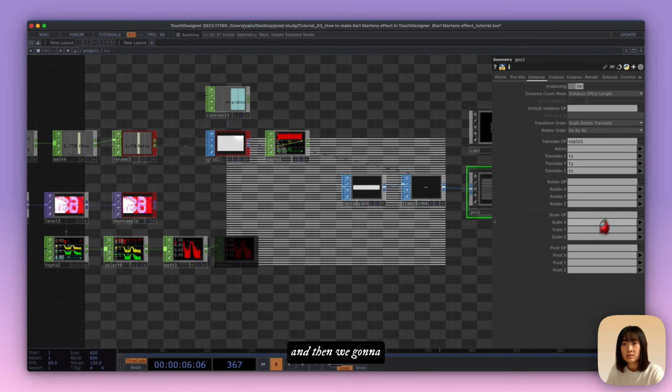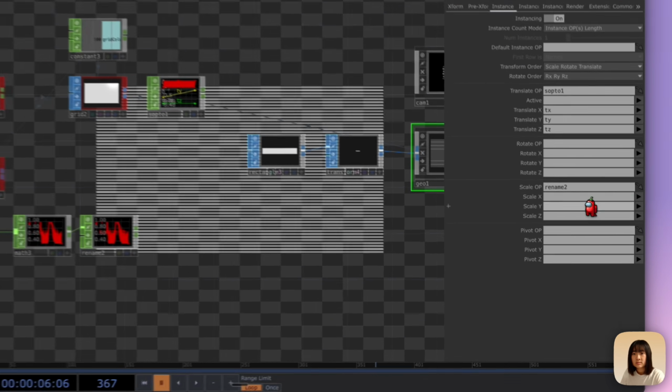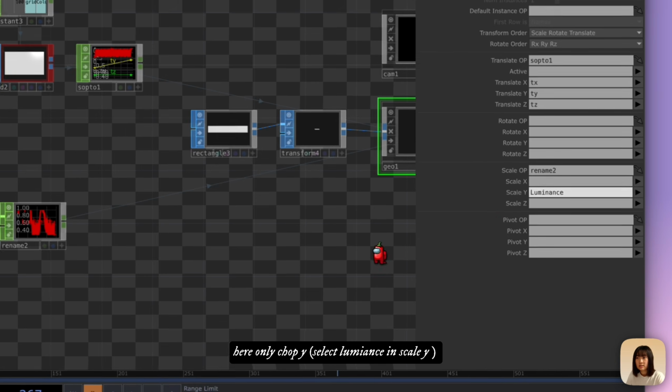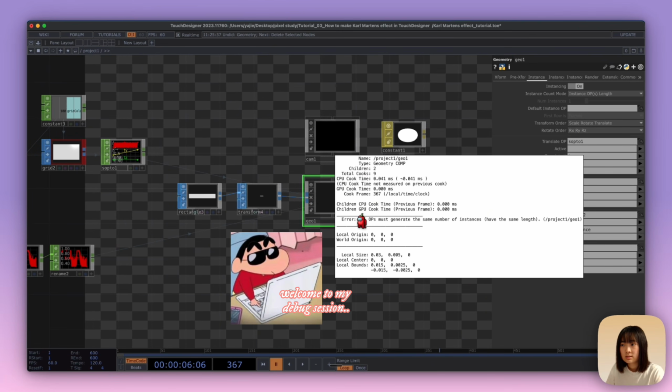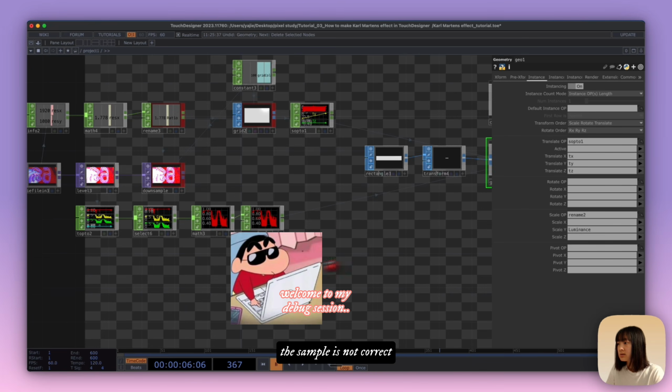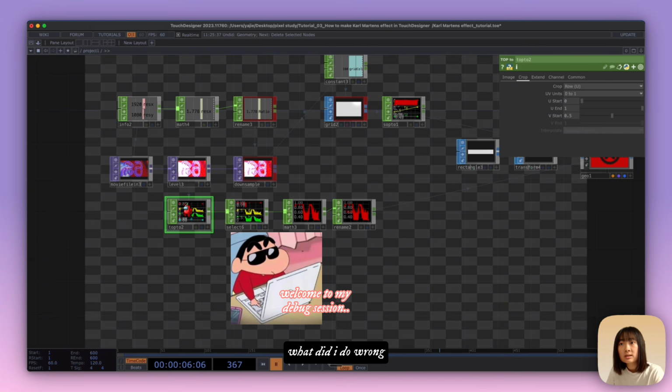And then we're gonna use our luminance to control the scale. And then we're gonna here only chop Y. I have some error. Sample. Okay, the sample is not correct. What did I do wrong?